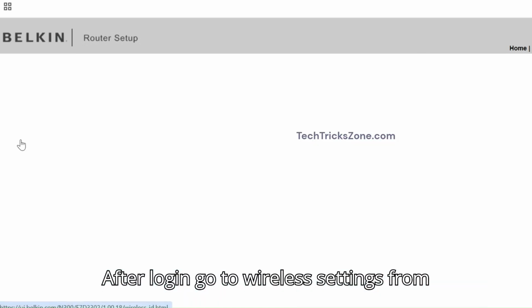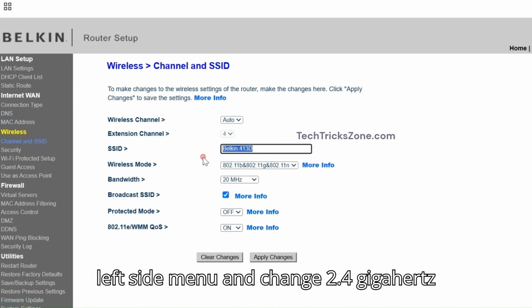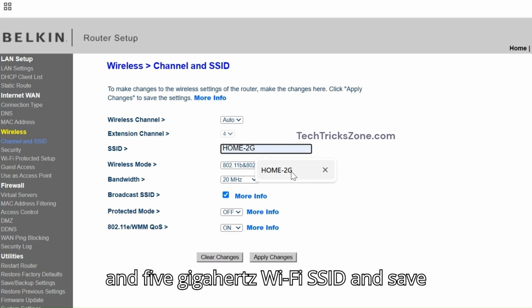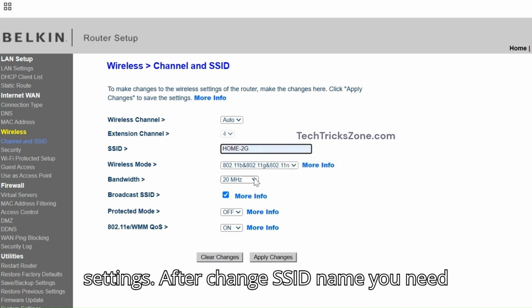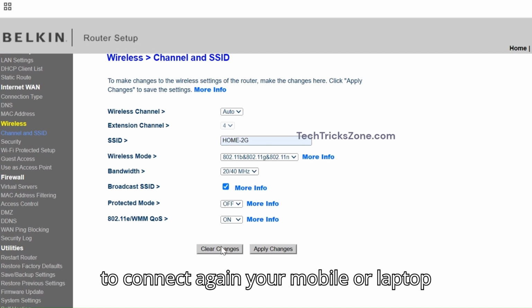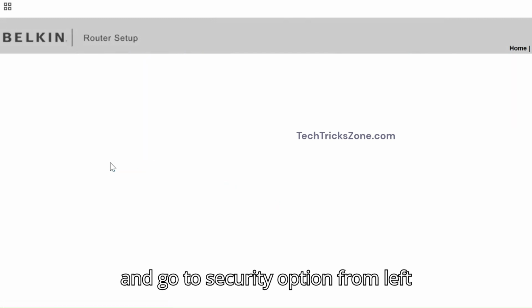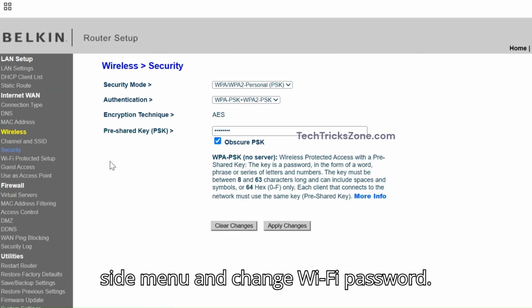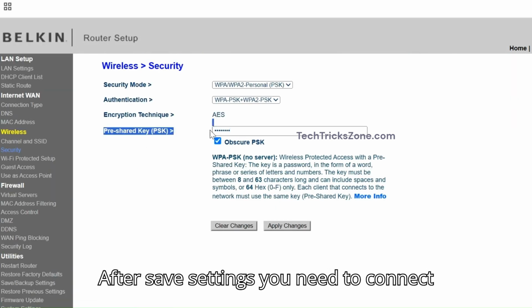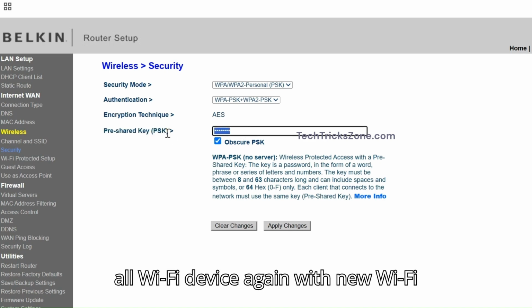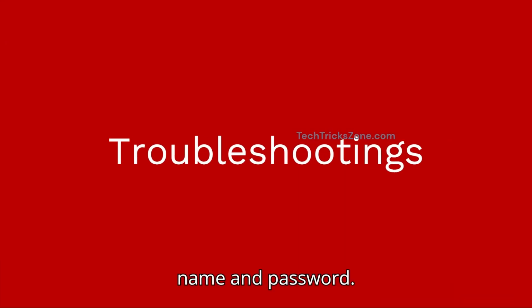After login, go to wireless settings from the left side menu and change the 2.4 GHz and 5 GHz Wi-Fi SSID and save settings. After changing the SSID name, you need to connect your mobile or laptop again and go to the security option from the left side menu and change the Wi-Fi password. After saving settings, you need to connect all Wi-Fi devices again with the new Wi-Fi name and password.